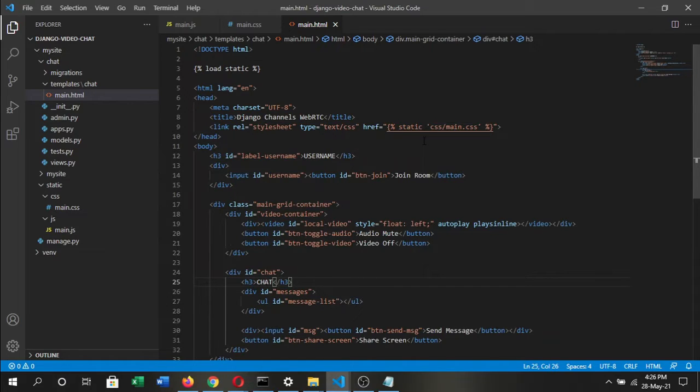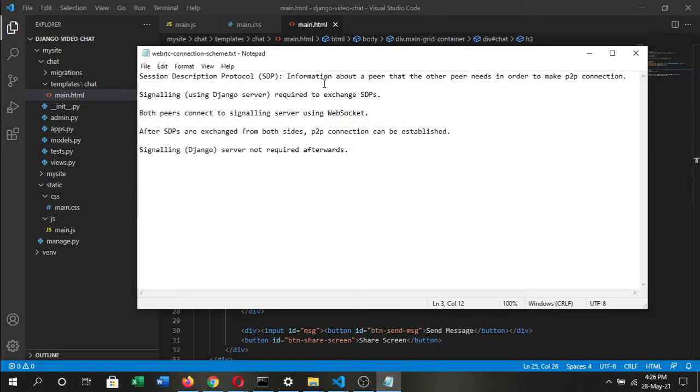Alright, let's take a look at how a peer-to-peer connection is established between two peers. In order to establish a peer-to-peer connection, both peers need special information about each other called a session description protocol, or SDP. Each peer will need to send their SDP to the other peer, and in order to do that, they're going to use an intermediary server called a signaling server.